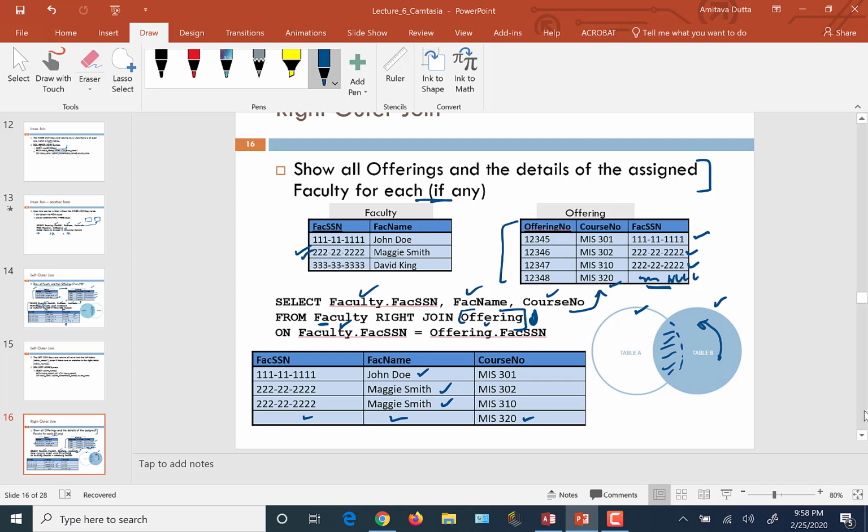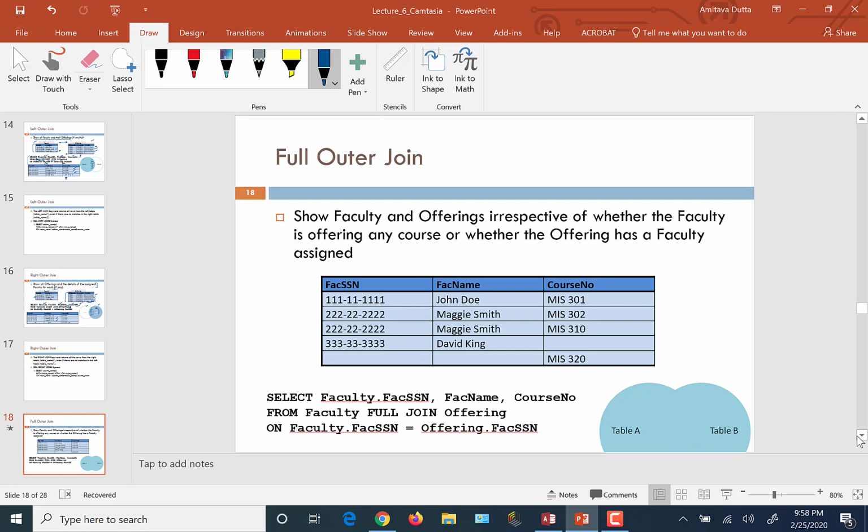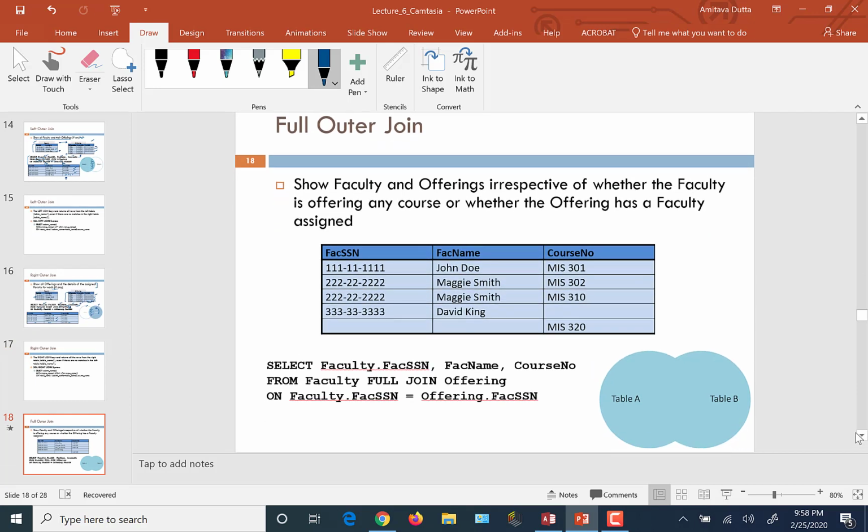Okay, and the last variation is what's called the full outer join. So here is the question: show faculty and offerings regardless of whether the faculty is offering any course or whether the offering has a faculty assigned to it. So in terms of our pictures, we want to pick up all the records where the keys, primary key and foreign key, match both, and the ones in table B that don't match, and the ones in table A that don't match.